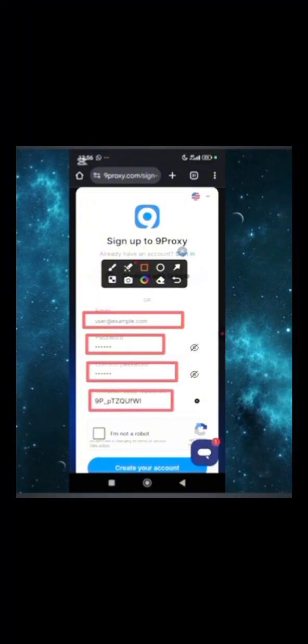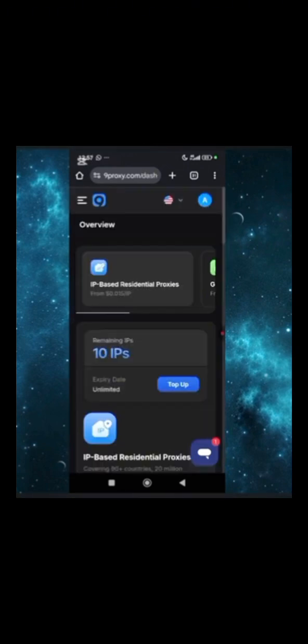The reason why you are going to enter this code is to be getting 15% commission whenever you purchase a proxy. Okay, then once you are done, you click on this checkbox, not a robot. Then after that, you go down and click on create account. It will log you in. So I just logged in to my own existing account.